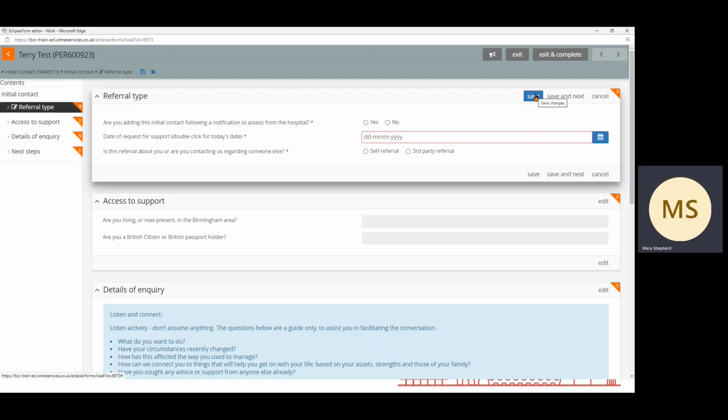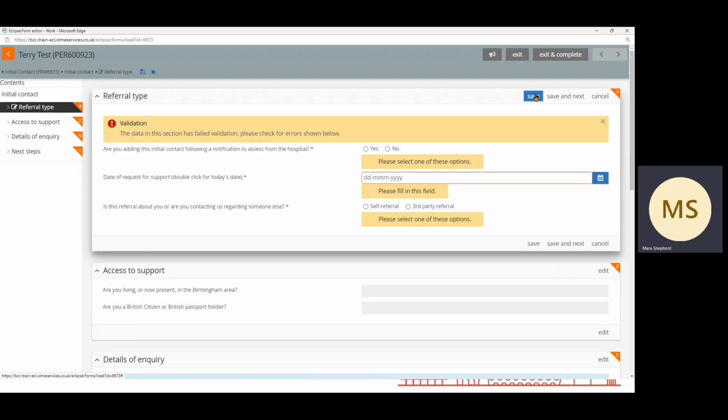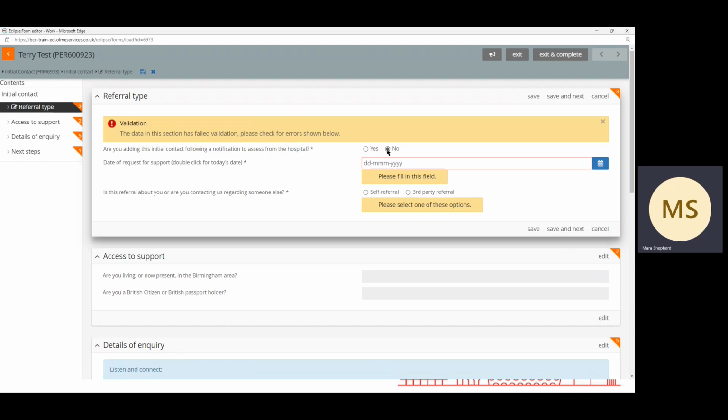If I try to save a section that has mandatory fields within it, I'm unable to do so because they are blank. However, if I complete those sections, which is, are you adding this initial contact following notification to assess from a hospital? I'm going to say no.